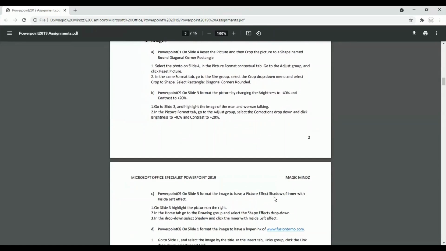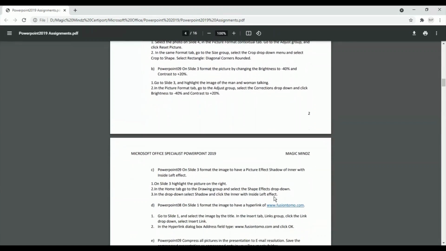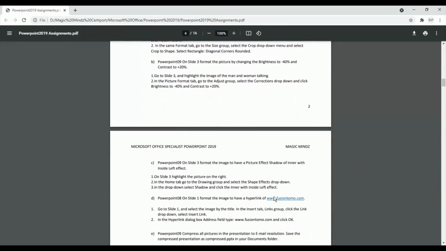So this was question A. Now let's go to 5B. It says PowerPoint 09 on slide 3, format the picture by changing the brightness to -40% and contrast to +20%. Okay, no problem. So he's telling us to open another presentation which apparently has got a picture which allows us to change the brightness and contrast of that picture.